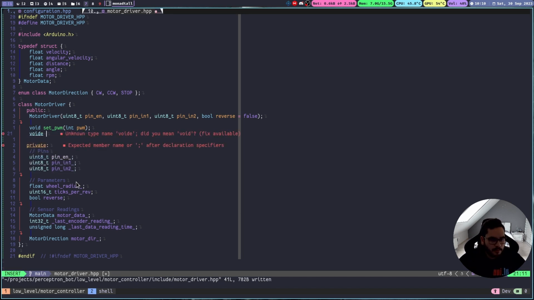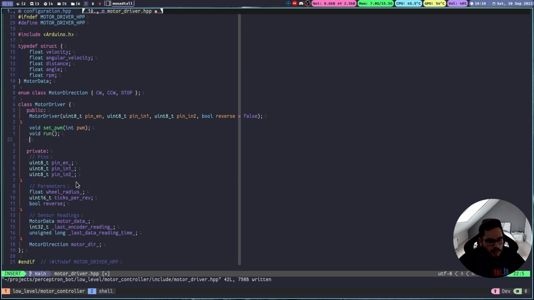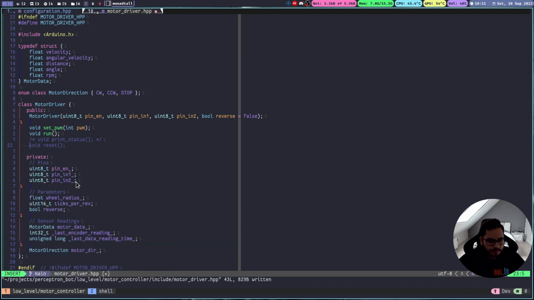We want a method run. This method will need to be called in every loop of the Arduino. We don't really need it, but it's also nice to have a print status method that will print the status. In this case, it will not print much. Okay, this is for later, actually. So that's that. What else do we need, let me see.